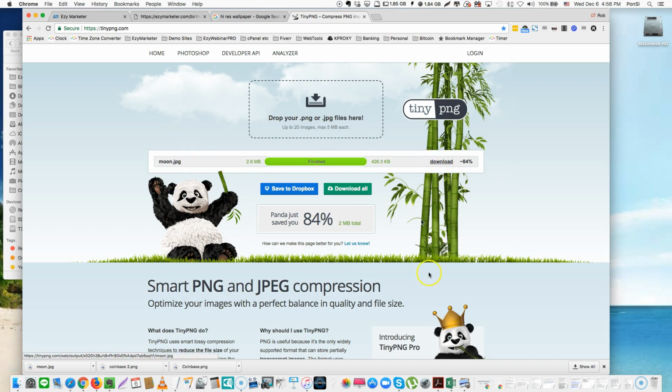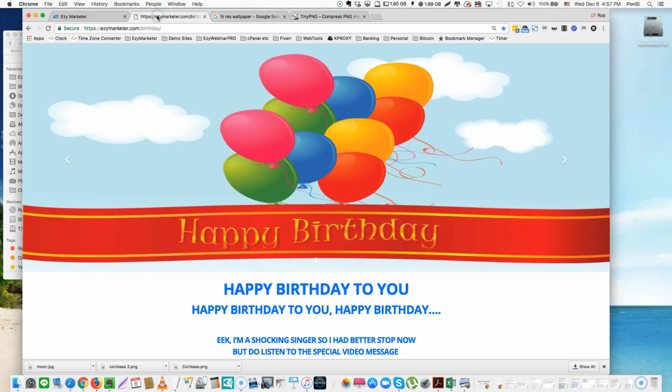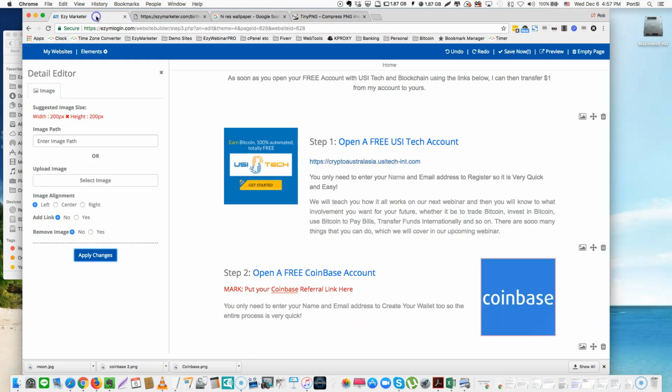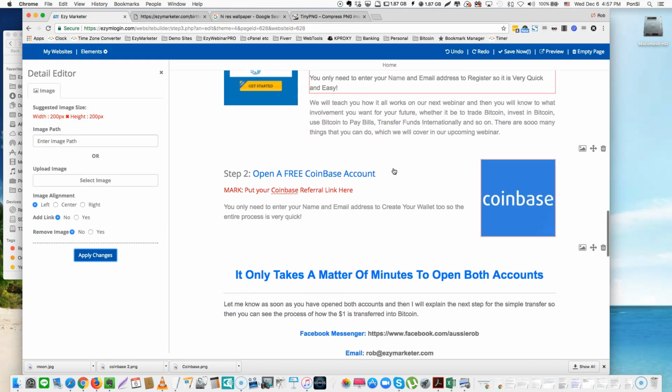That's brilliant. So I can just go and use that image now, because I've just downloaded it, and that's the way of reducing your image size. Every time you go to use an image, run it through TinyPNG first. Little tip for you.